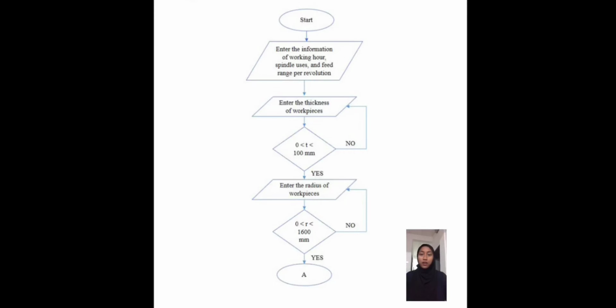For the flowchart of the drilling machine, we begin the C program by entering the information of working hour, spindle speed used, and feed rate of revolution. After keying in all the inputs, the system will ask the user to enter the thickness of the workpiece. If the thickness is between 0 to 100 mm, the system will proceed to the next step. Otherwise, the system will ask the user to re-enter the value.